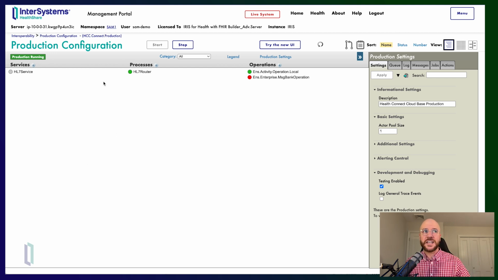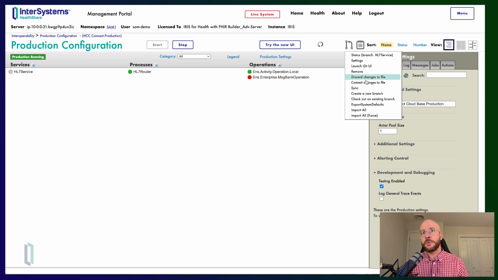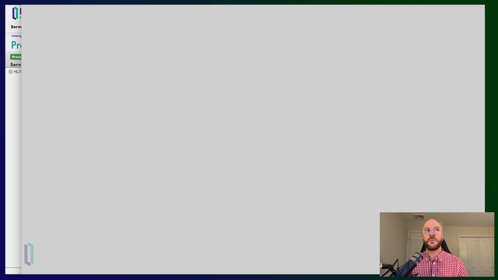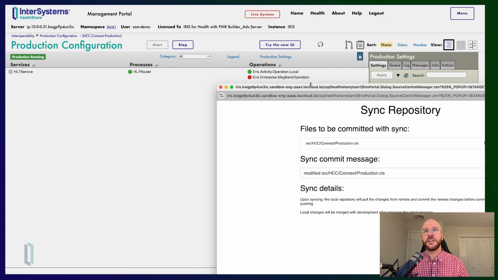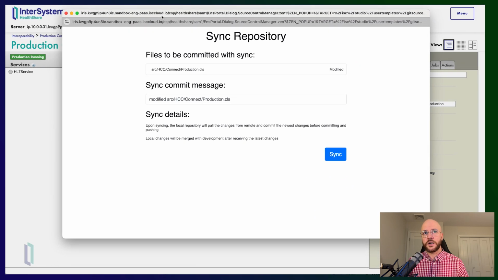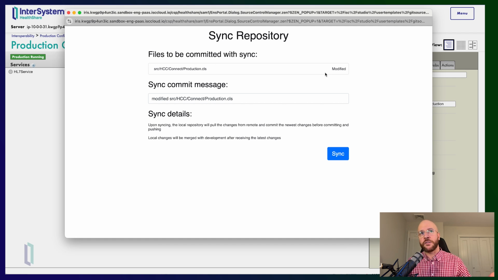So let's say Sam is completed with that. He's all set. What we can do is come back to the embedded Git menu and press this sync button. And so now when this sync menu pops up, you'll see that the source control hooks here already know and can recognize what has changed. In this case, the production class file has been modified, and we can add a commit message here. So I can say added HL7 service to production. And what I can do is press sync.